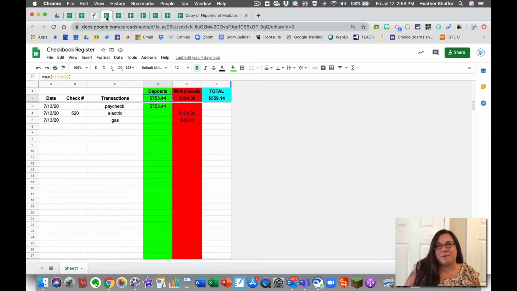And I know a lot of people will say, well, we don't really use checks anymore, and that's okay. It's still the same concept if you're doing anything with a bank account, right? You need to know how much money you have in your bank account. For this one, I'll show you the formulas that I used because they're very, very basic. I created a column for the date, the checks, the transactions, deposits, then the total deposits, withdrawals, the total withdrawals, and then the total, which is what my bank account balance is.